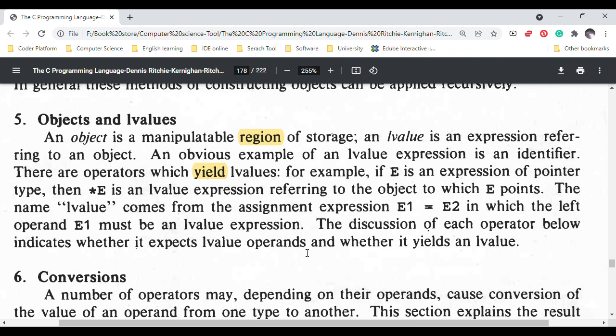The name L value comes from the assignment expression E1 = E2, in which the left operand E1 must be an L value expression. The discussion of each operator below indicates whether it expects L value operands and whether it yields an L value.